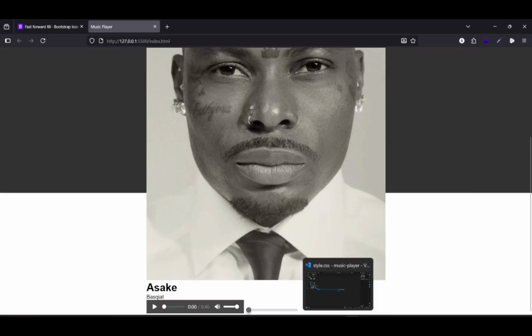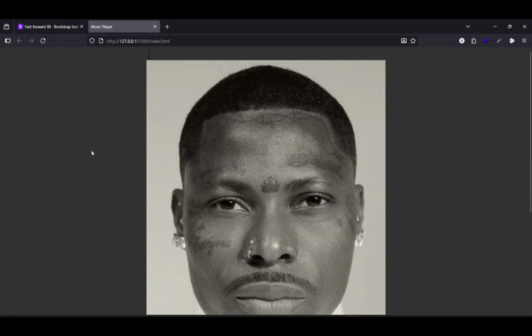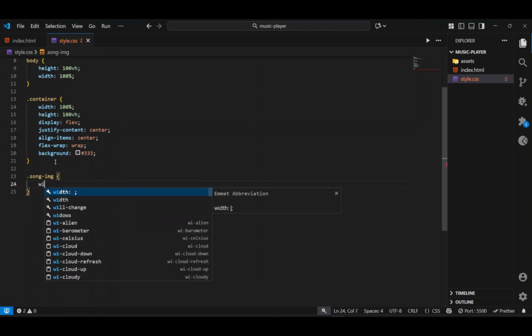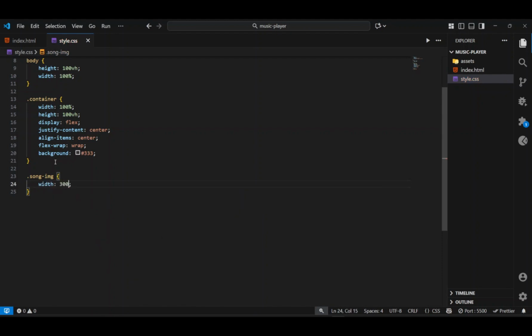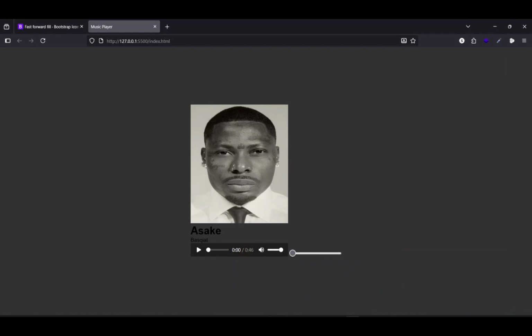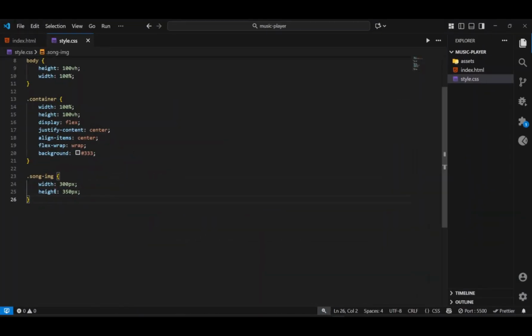So let's check this. As you can see now, this is the background here. This is the container here. We continue by making the image smaller so that everything else will be easier for us. Say song img. Give the width of 300 pixels and the height of 350 pixels. Okay, now it is smaller. We can do other things.